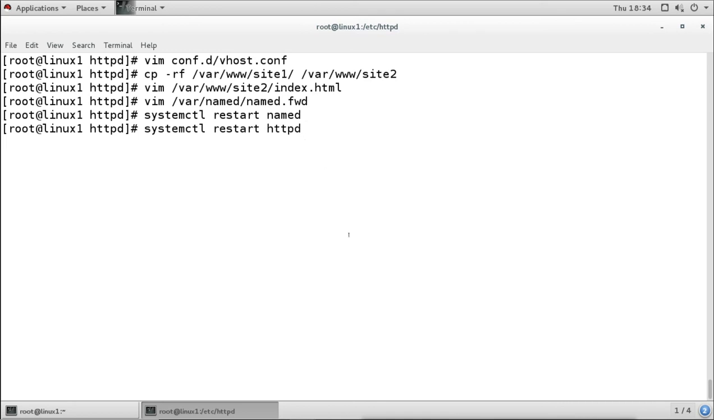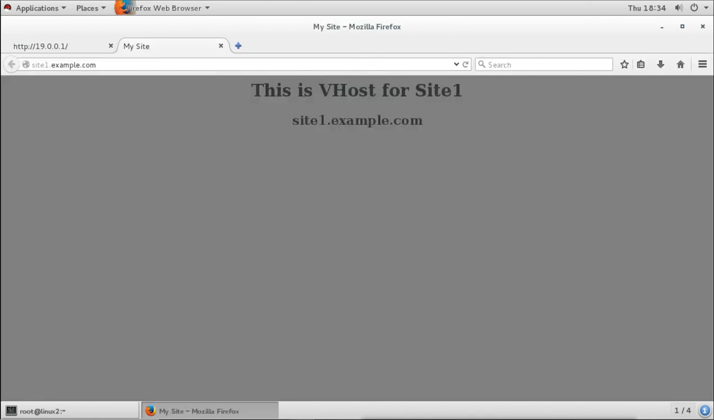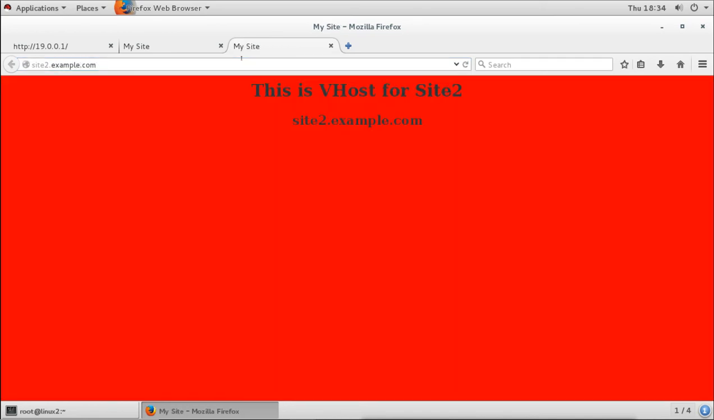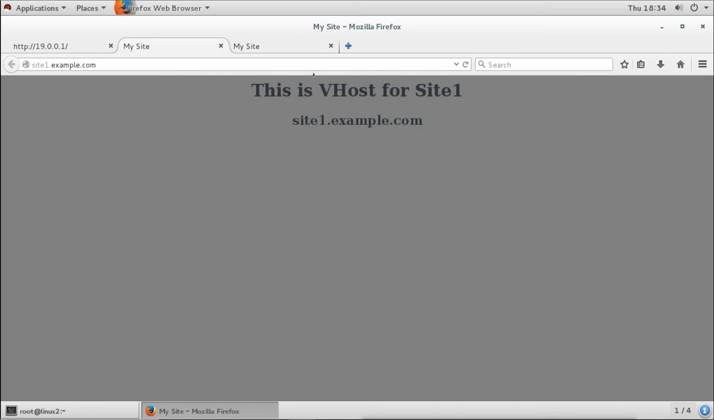Now let's check it from the client side. Now this one is working. If I refresh, it is still working. And I will open one more tab, and here I will type site2.example.com, and you can see the site is also working now. This is another site and this is another site. So we have two sites working on the same server only because of the two names. There are different names, and in the same way we can create multiple sites.